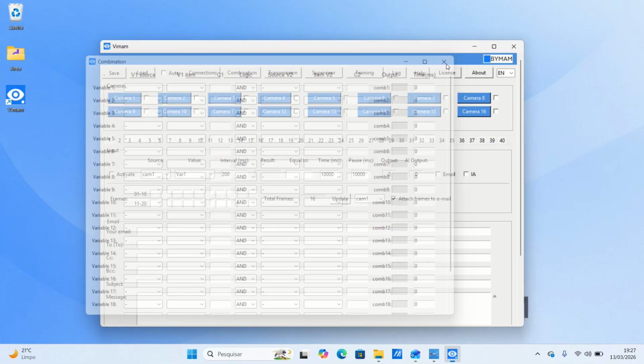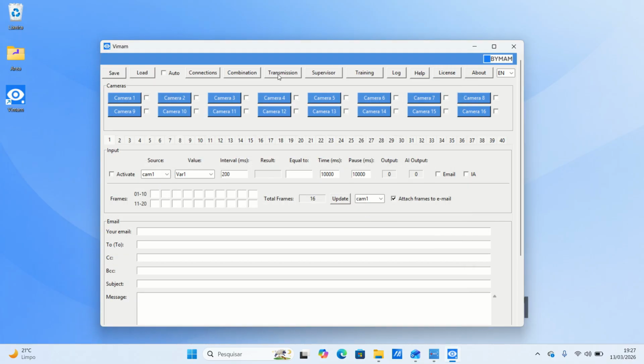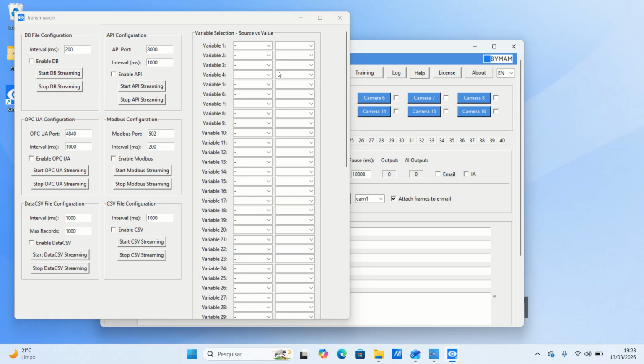For each item, we can transmit data using the transmission button, where we can send data via a DB file that can be used in Python, for example, or some other external software by accessing the information through code lines or APIs, letting other software access the information.